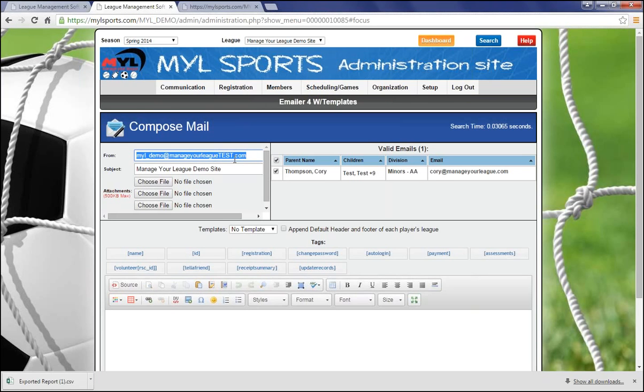You can type in any email address you want in the from field, but your outgoing email address will be your league acronym at mylsports.com. If you've accessed your email from your own domain, you can put your domain here /admin, and you're actually in the admin panel. Your domain name can be that domain. So basically, if my page was myl.com and I have an address saying league coordinator at myl.com, I could type this in here and my email will go out with that domain name attached to it.